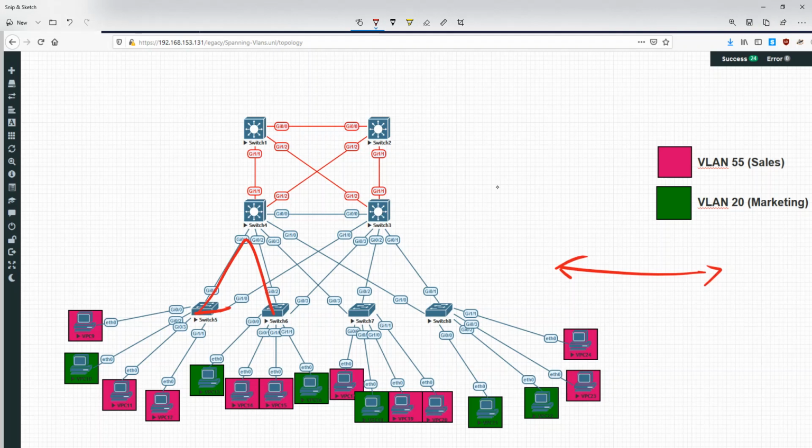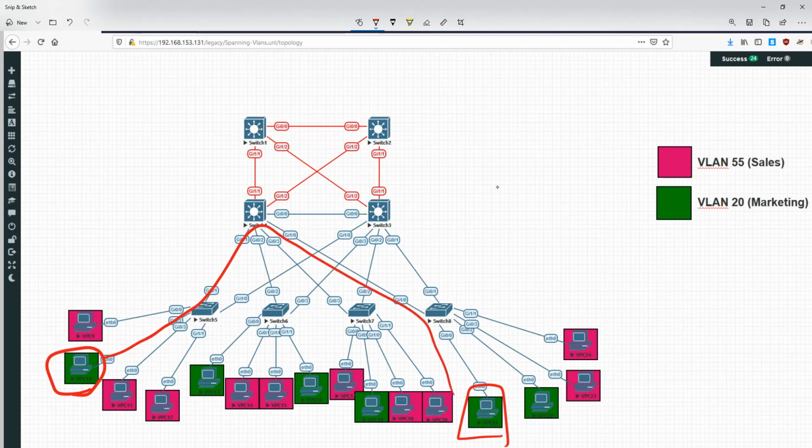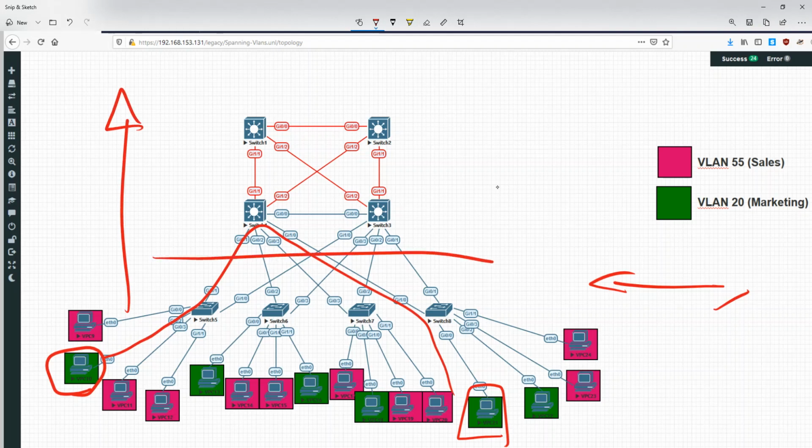So if you've got a device, let's just say this device here, that wants to talk to another device in the same VLAN, this one here, the traffic flow is going to go up here and go across. The traffic flow is going across the network. It's not just going out to the internet or something, it's going across the network. So pretty much that's going to inform your design.